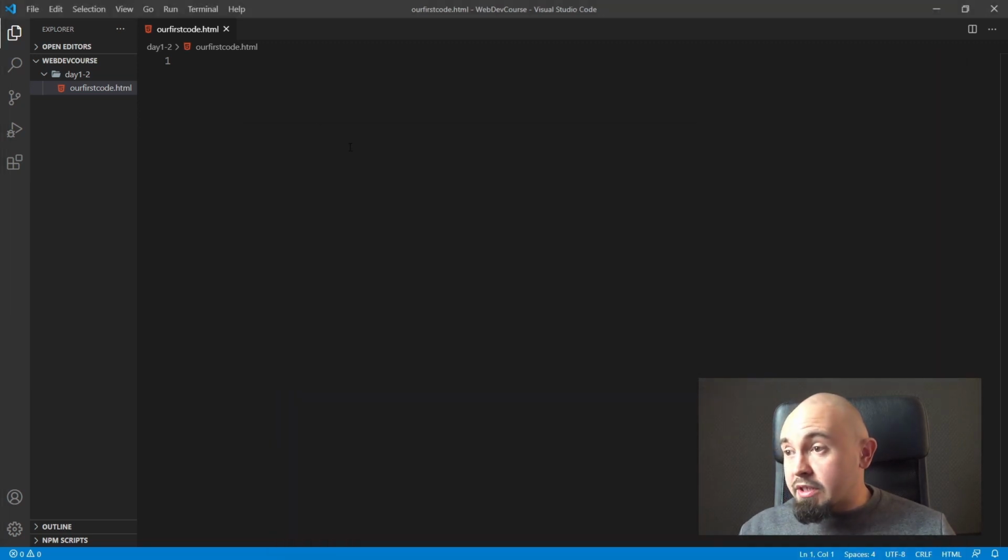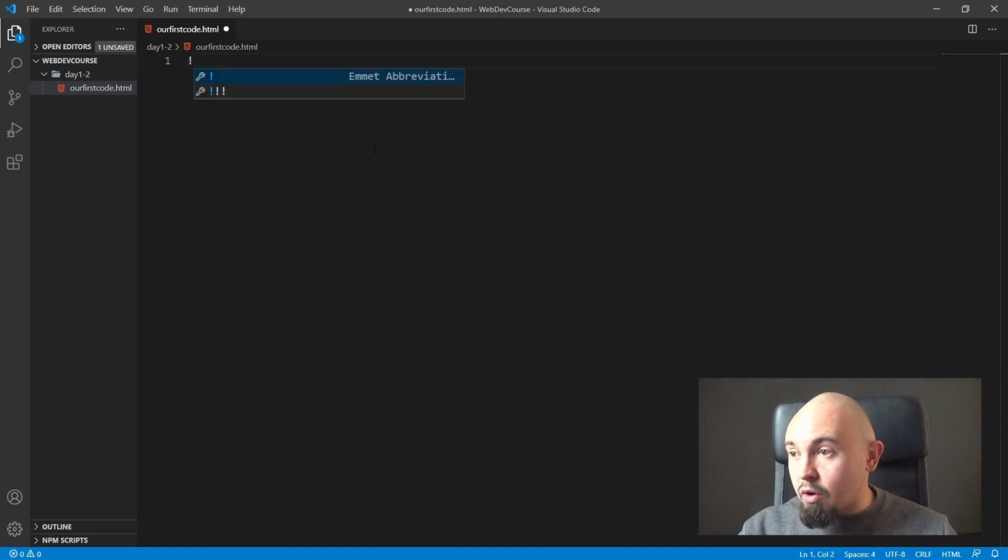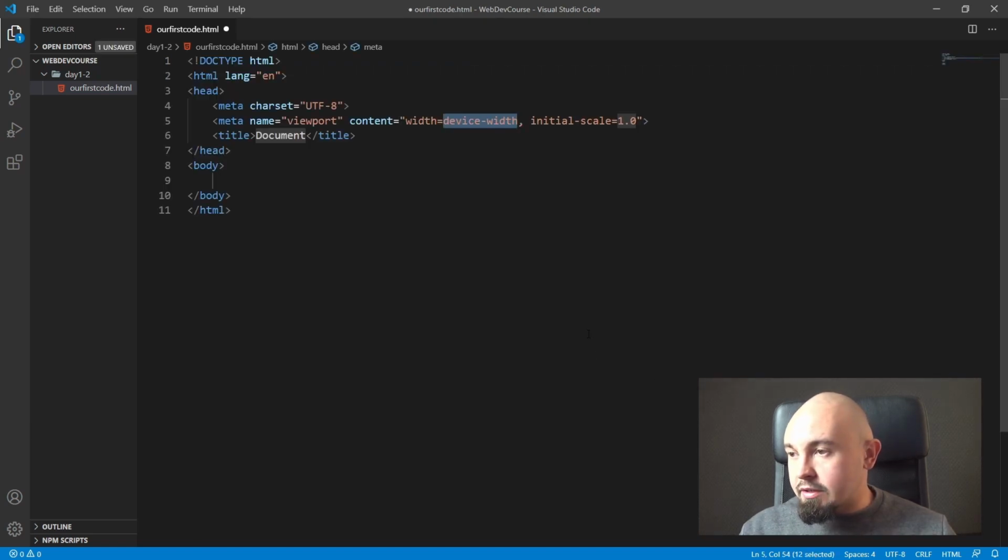And the basic website structure should look more or less like this. We are going to create it using an Emmet shortcut. So exclamation mark and tab or enter. And you can see a basic website structure on your screen right now.